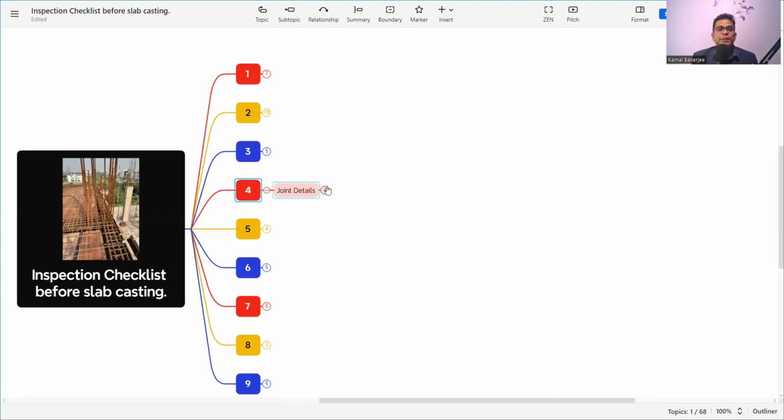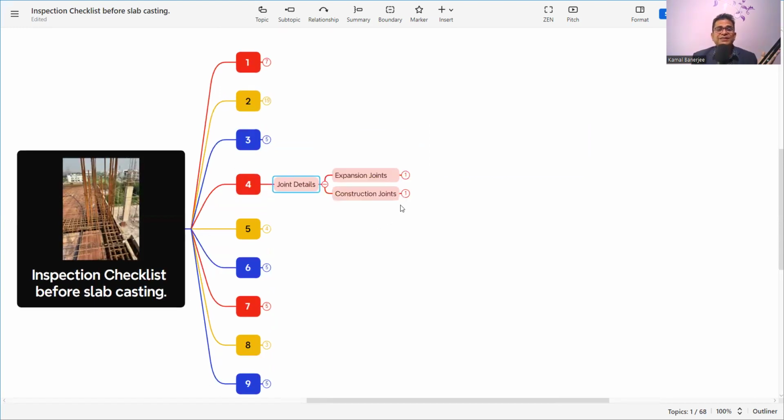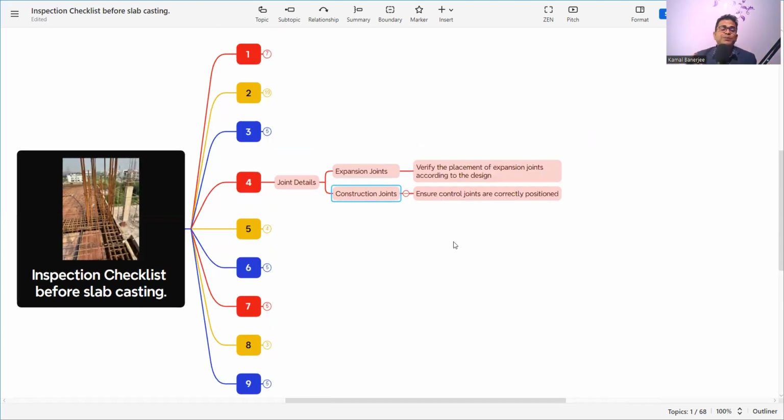Then come the joint details. What are the joint details? That is the expansion joint, or it may be the construction joint. If the expansion joint is there, we need to verify the placement of the expansion joint according to the design. First, we need to check that the location of the expansion joint is as per the design, as per the drawing. Then whatever the treatment of the expansion joint, maybe the extra bar or whatever extra things we need to provide, we also need to check that is there or not.